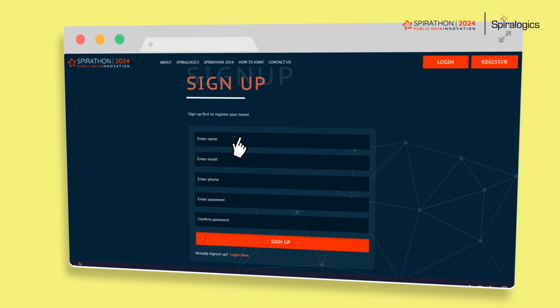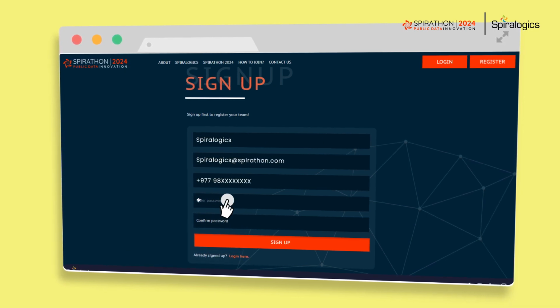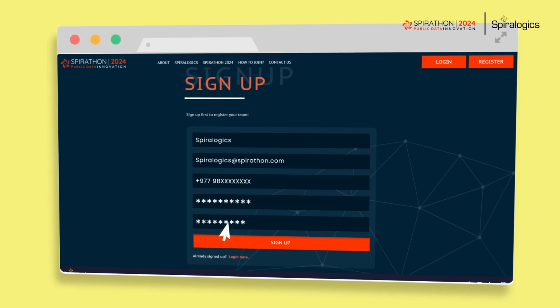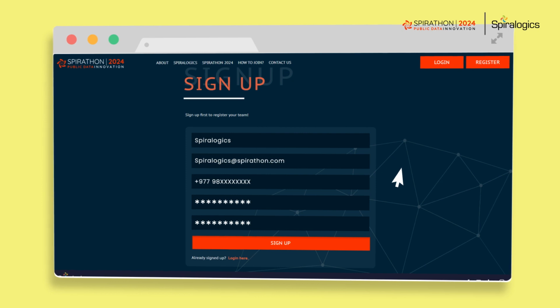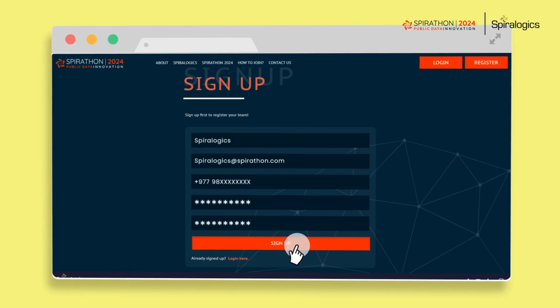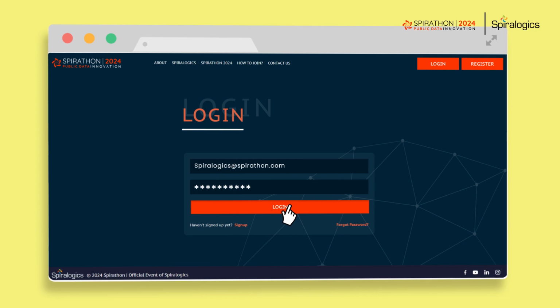Step 2. Complete the sign-up process by providing your name, email address, and phone number. Please ensure that you provide valid email addresses, as using invalid ones will result in disqualification. Step 3. After signing up, log in by using your email address and password. You'll then be directed to the registration form.